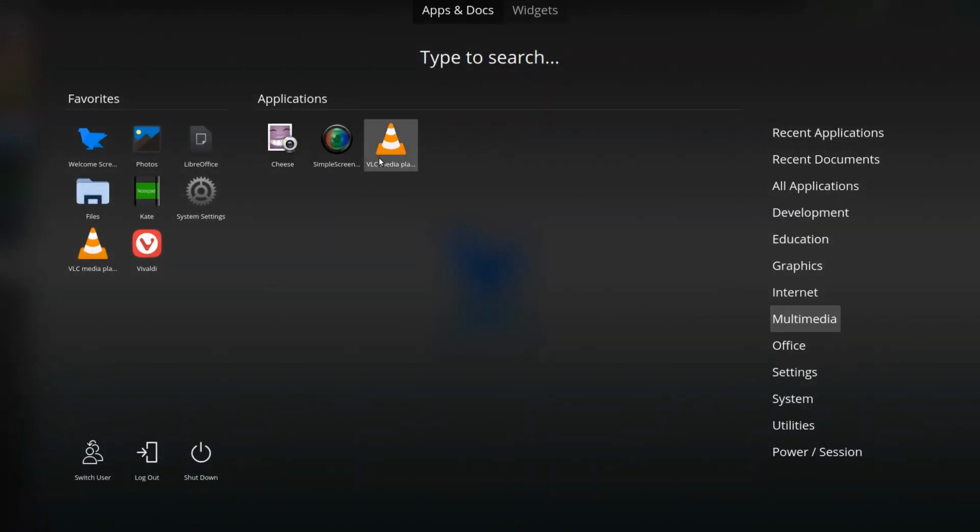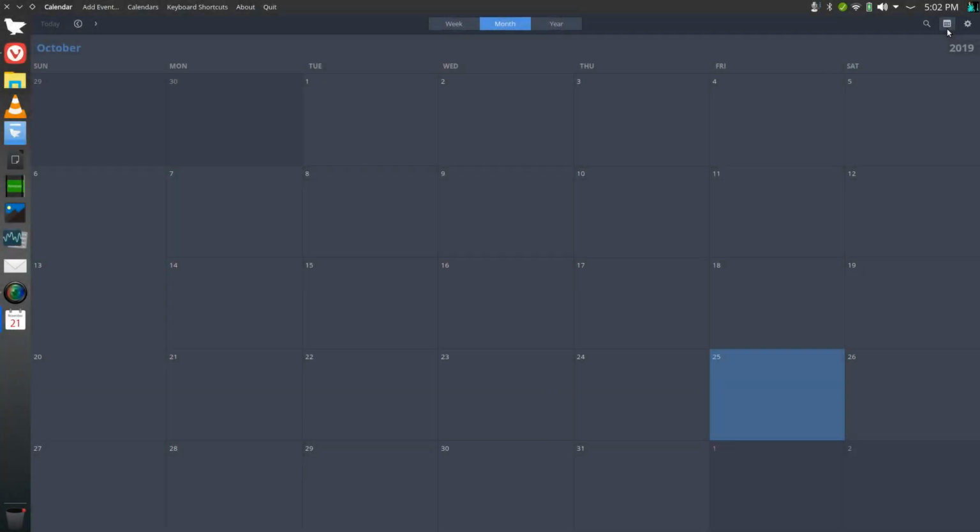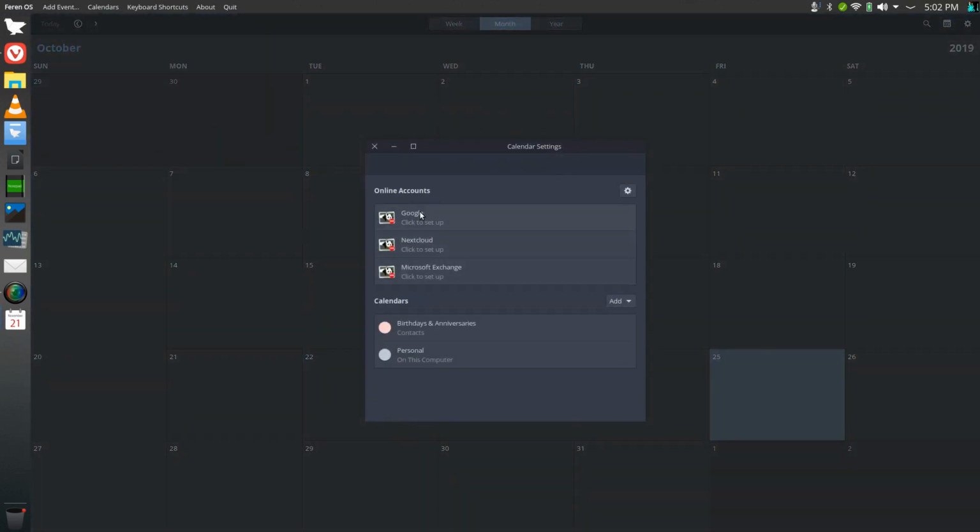Multimedia has VLC. I installed Simple Screen Recorder. He's got Cheese. Full LibreOffice there. Ocular, I think, is the PDF viewer. Got your calendar, full screen calendar, and you can add events, birthdays, and calendar settings. You can set up Google online accounts with your calendar, Microsoft Exchange. You can add a calendar from the web, new local calendar, or from file.